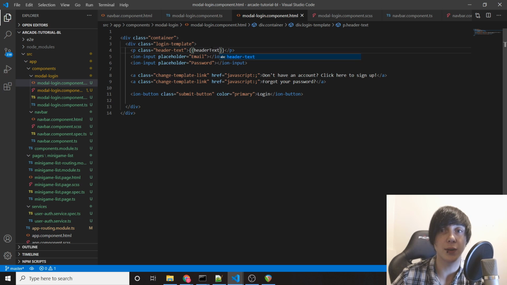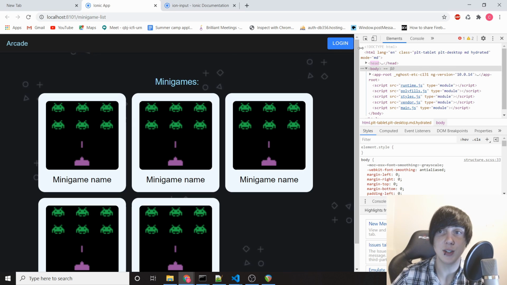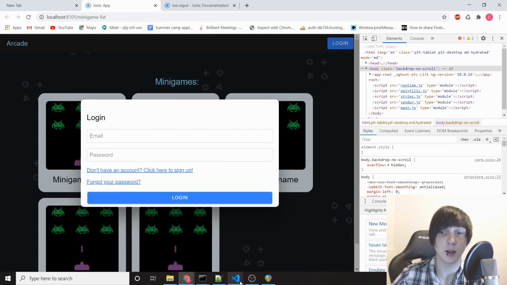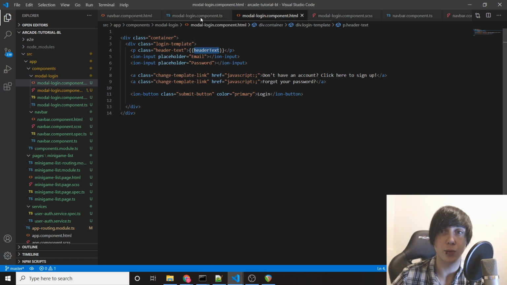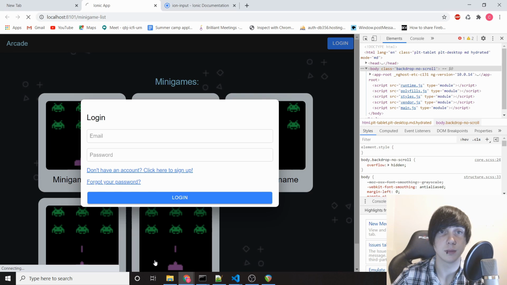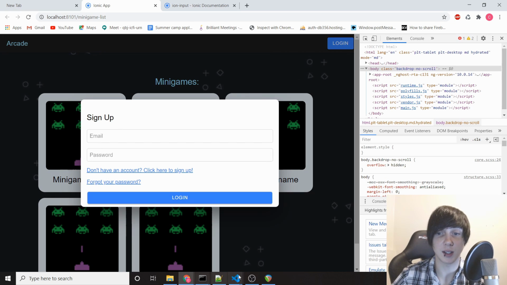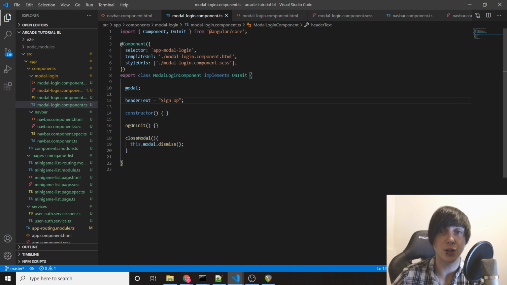It needs to be spelled exactly the same as it is here. And you'll notice if we refresh our page and we click login, it'll say login. Now, if we set our header text to be like sign up, and now it says sign up. So this is essentially what we're going to do.